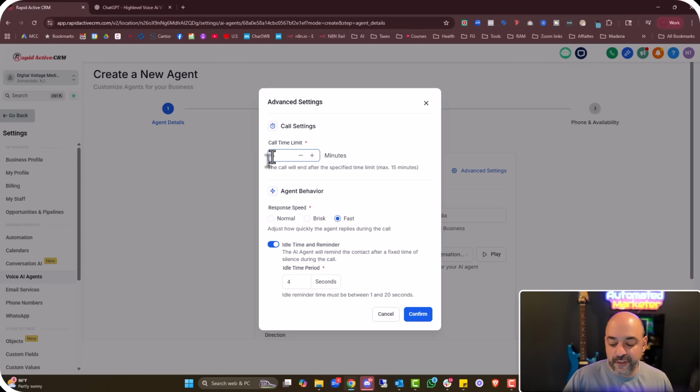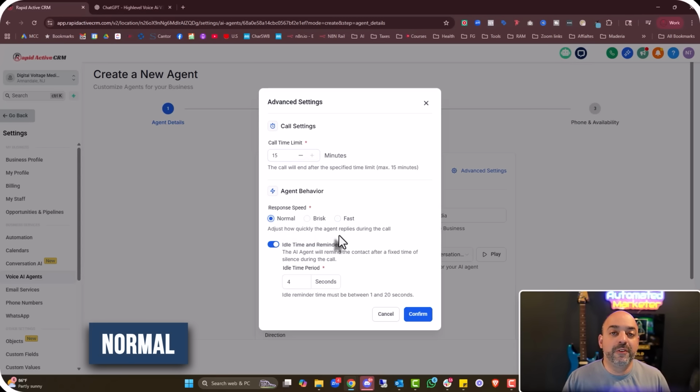Now, when you hit this 15 mark, understand that there is now going to be a place where you're going to adjust the agent behavior. The agent behavior is the response speed. It's how quickly the bot will respond. I can tell you from building hundreds of these things right now, the best one to go with is normal, because you will find that brisk and fast are a little too quick.